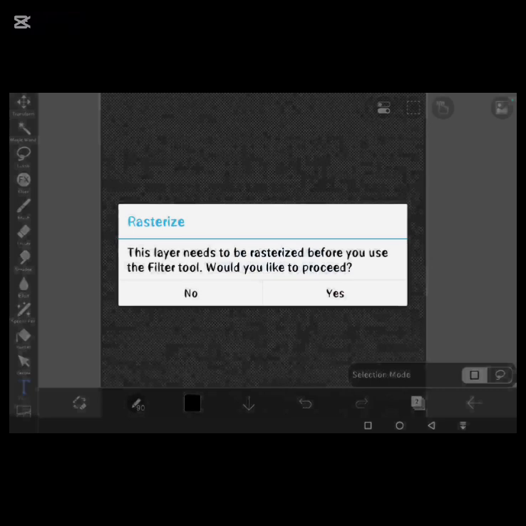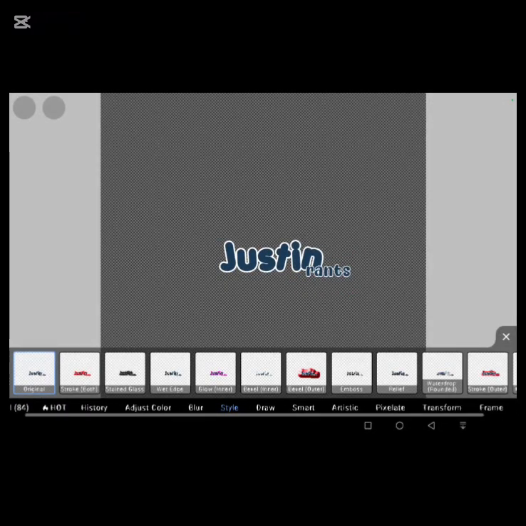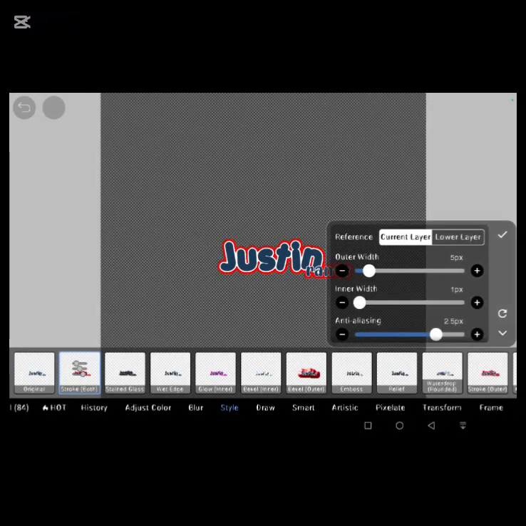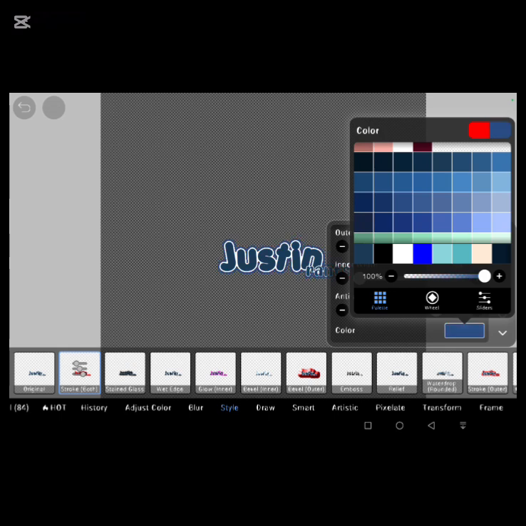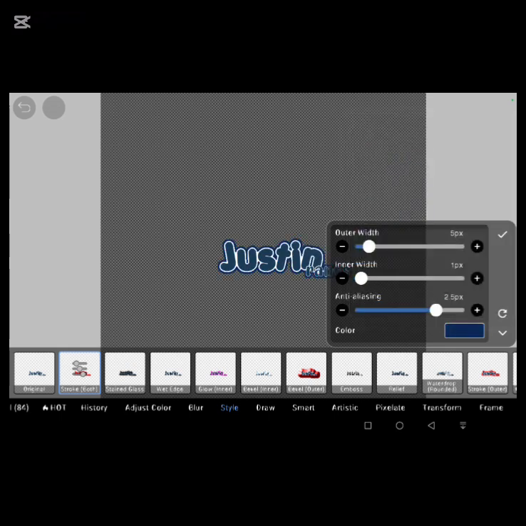And then I usually like to go to filters and try finding the effect, and then I'm going to make it a little bit bigger and change the color to whatever you want. And I like to make the outer part a little thick, kind of just like that.